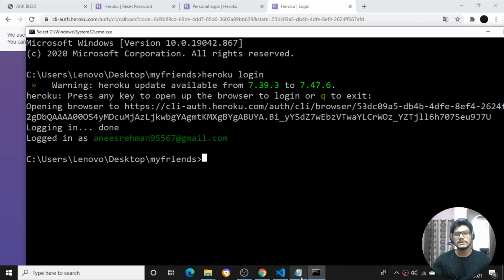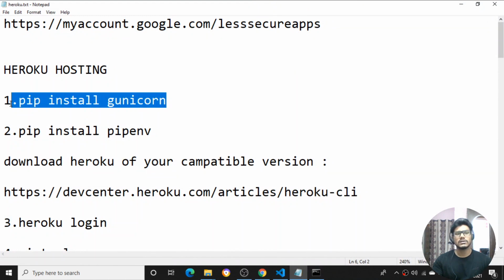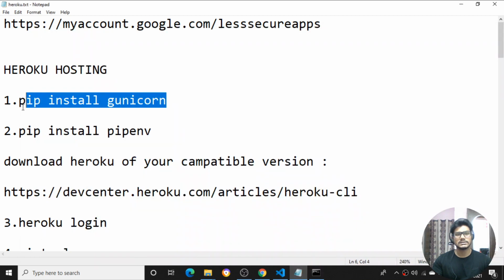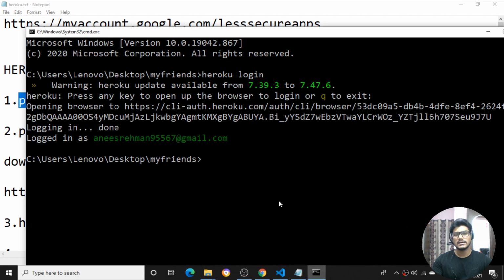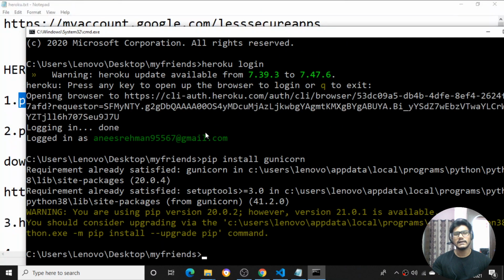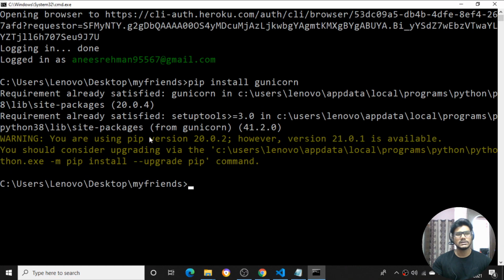Now what I need to do is come back here. I need to install this module, install gunicorn. So I'll just copy it, Control C, right click, and enter. Here it is telling me requirement already satisfied. I have already downloaded this particular stuff.